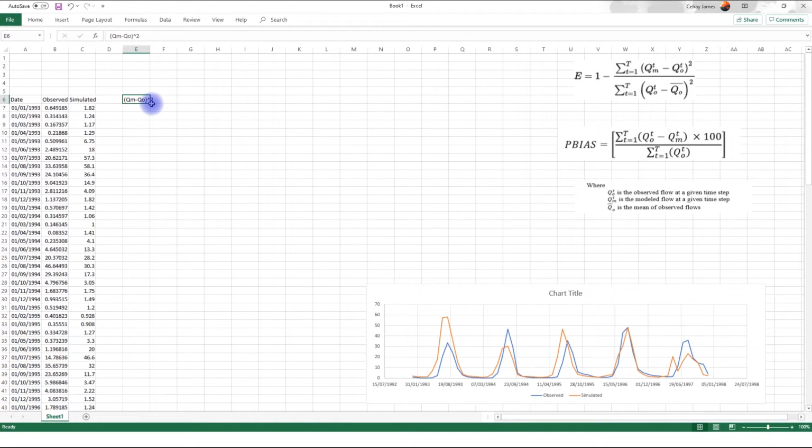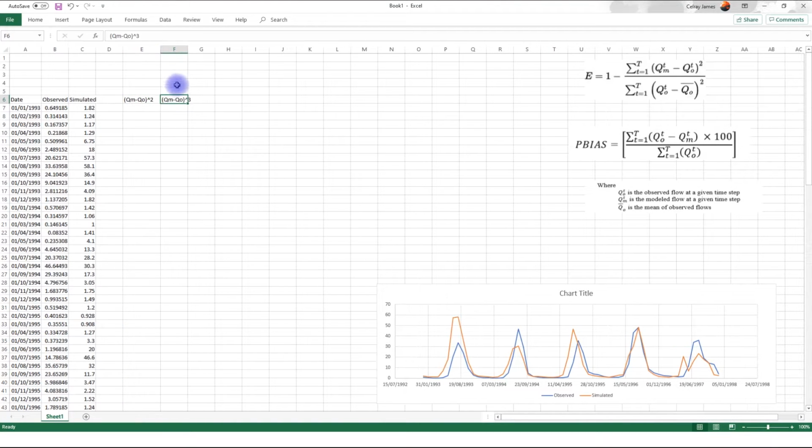And we'll do the same, another column. So I'm just being lazy here. Actually, this is supposed to be squared. And this is the mean. So this is the mean of the observed flows. So I will say QMO. I will say Q or OM just to make sure that it's a bit different. Okay, so this is mean of the observed, and then this is QO.